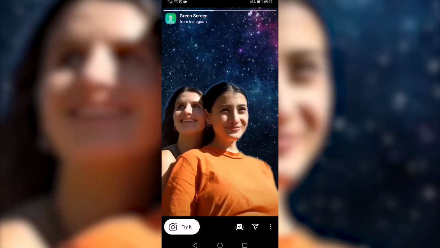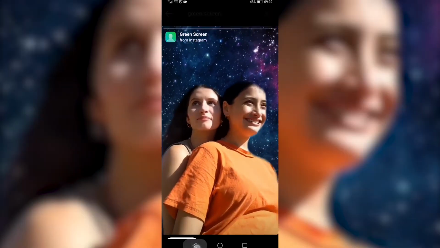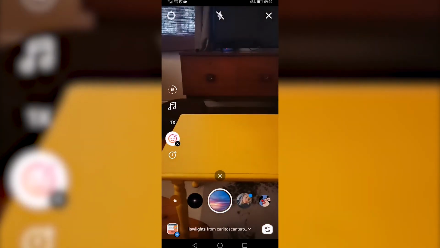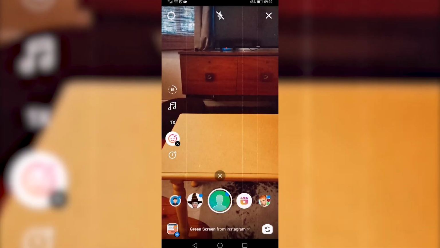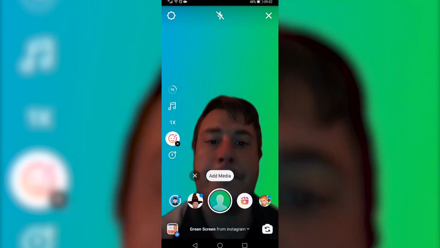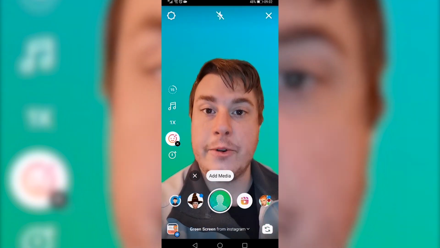So once you've added it to your camera, you can go back, and now you can find the green screen effect that you just saved. And it looks like this, and everything will go blue and green. Then all you need to do is flip your camera, and then you will have the green screen effect.